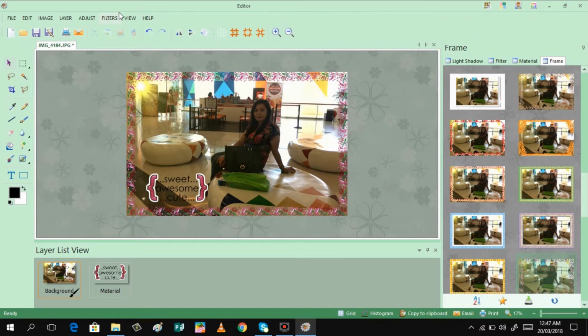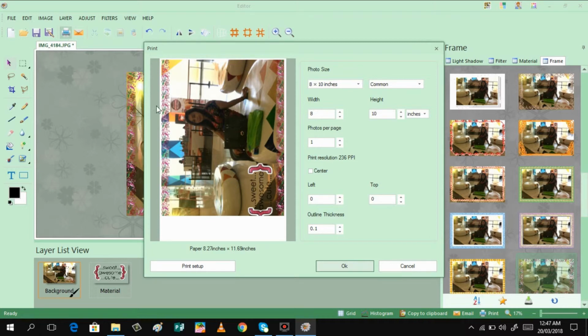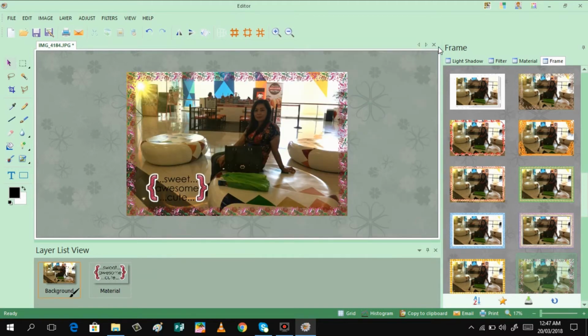If you are connected to a printer, you can just click this one here, print. And there you can determine the size of the photo, and then you can set up the print. Then just click OK, you already have the picture. And if you want to save, of course, don't forget to save your picture. Okay, that is how I use the Picosmos tool in editing a photo. And as you can see, you can add different materials, you can enhance the photo by adding frame, materials and whatsoever.